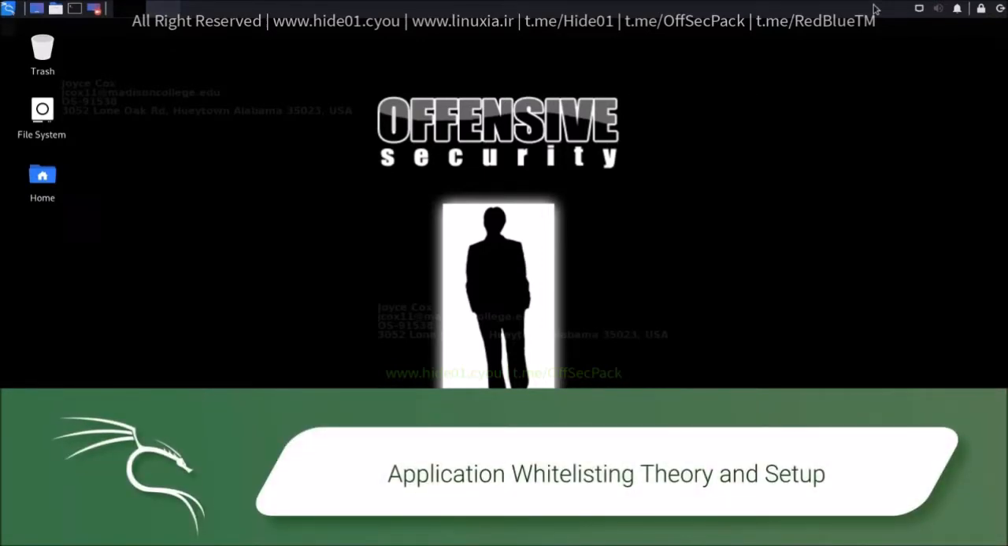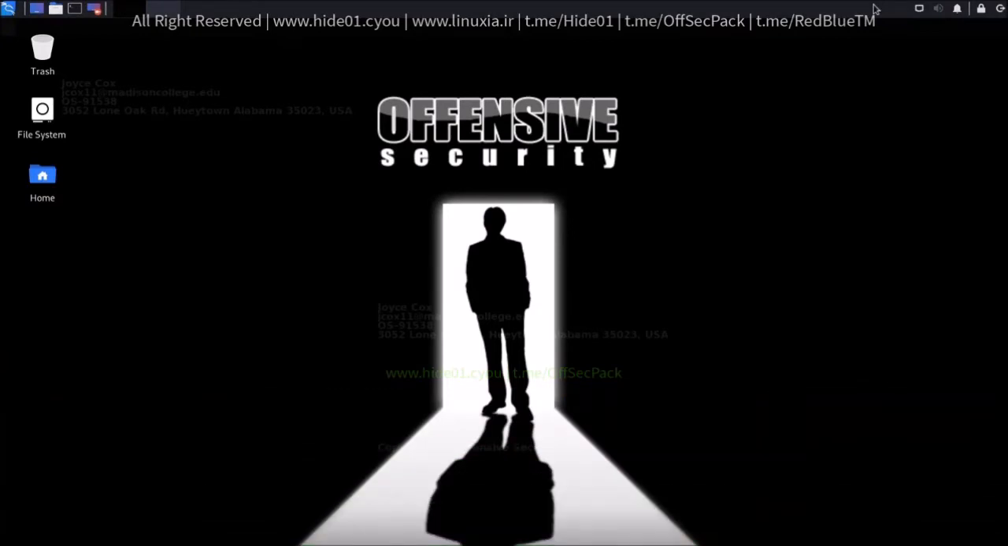Application whitelisting theory and setup. Application whitelisting is a very effective protection mechanism, but it can be difficult to manage and deploy at scale, and is not commonly deployed by larger organizations. A typical Windows-based application whitelisting solution is installed as either a filter driver or through the hypervisor. In this section, we'll discuss the theory behind these implementations.